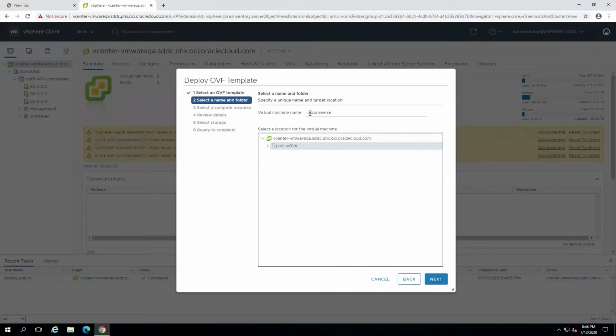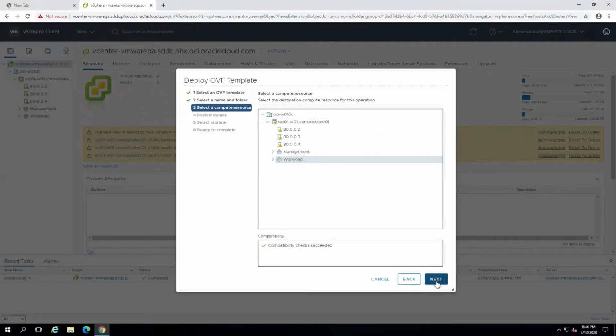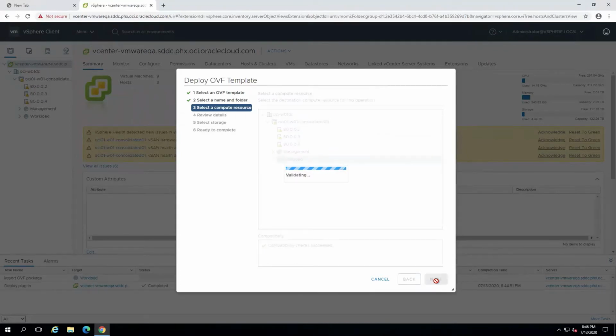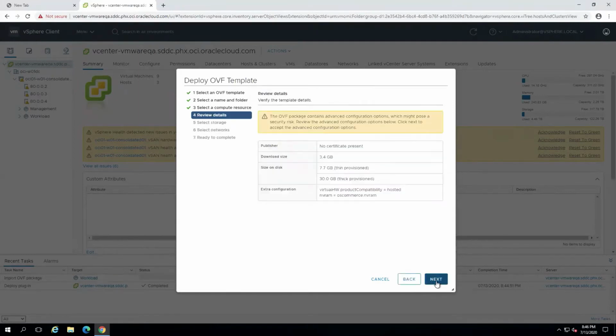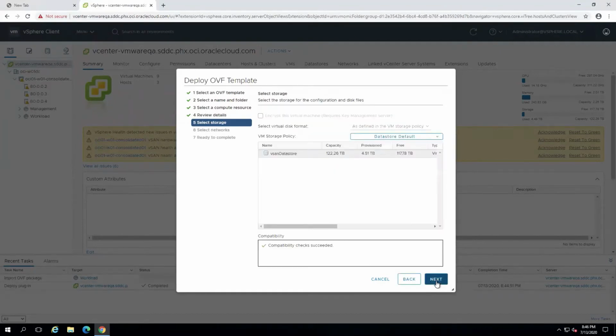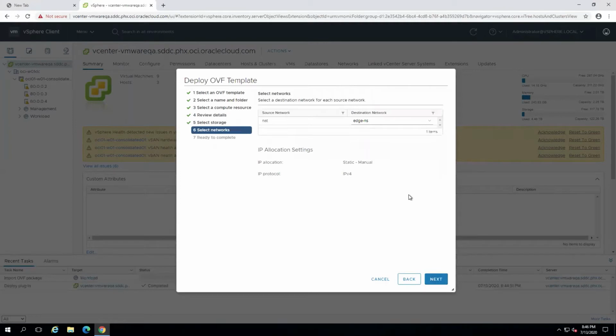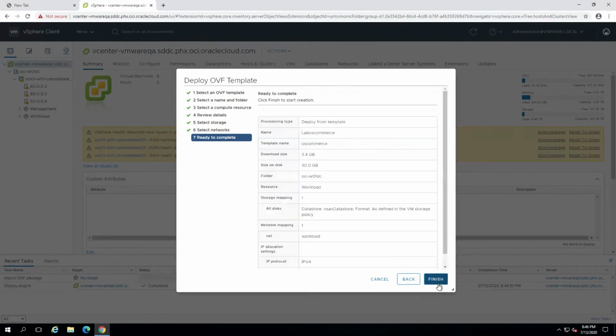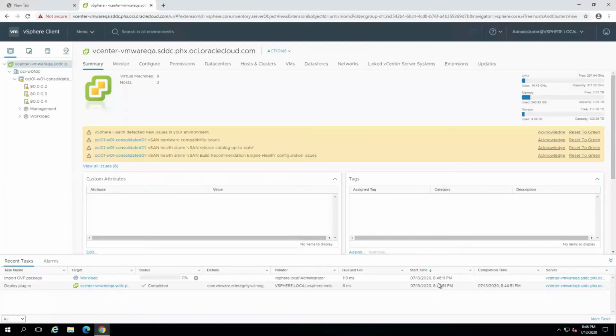I'll change the virtual machine name as Lab OS Commerce. Click next. Again, next. It validates all the files and the configurations that you have within your OVF files. Click next. Next. And here, when you are asked to select the network, go ahead and select the workload network. Workload is the place where we will spin up our virtual machine. Click next. Review all the details and then click finish.